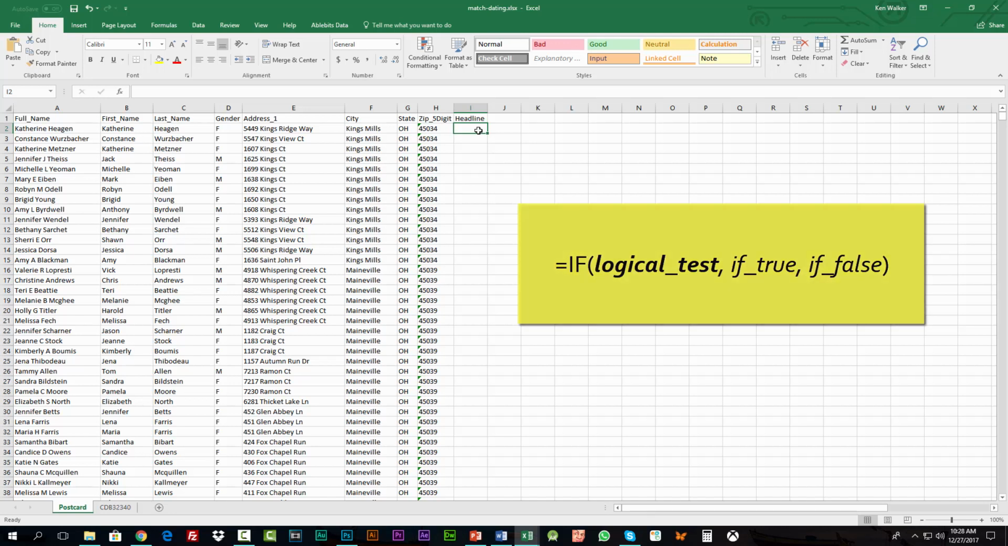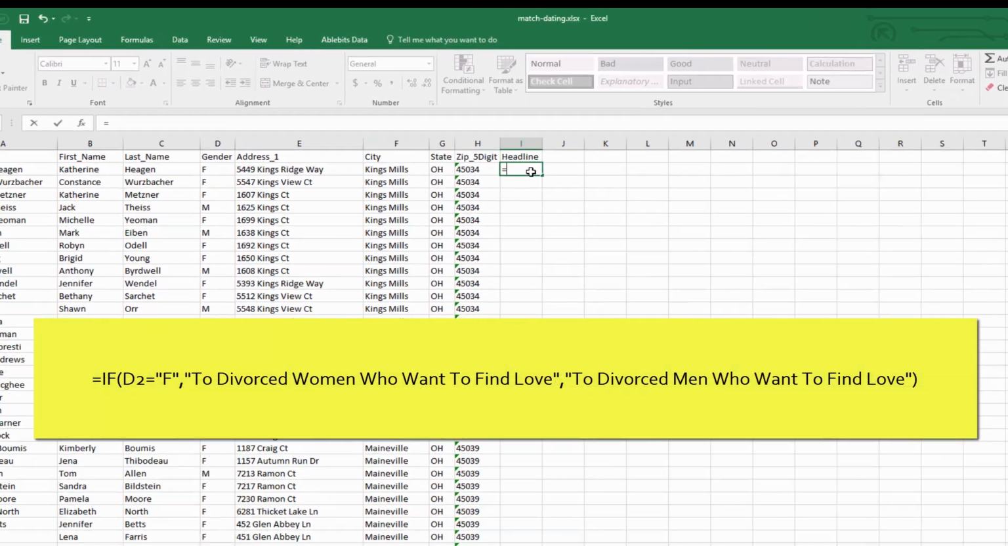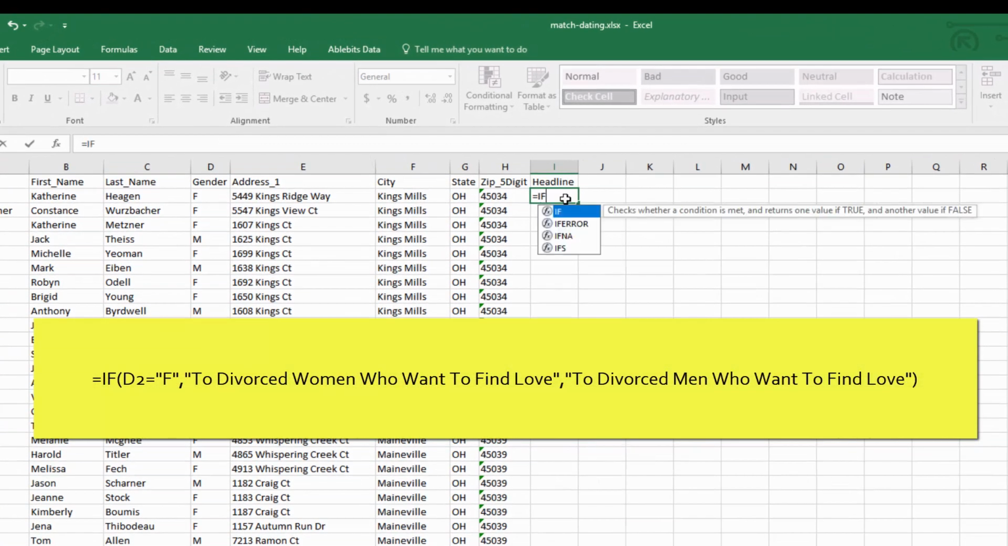So we want to know, is the current record a female? And if they are, we want a specific headline to be used. If they aren't, though, we want a different headline. In Excel, to start a formula where you can use those functions, you start it with an equal sign. And our formula looks like this. Equal sign if, open parenthesis.